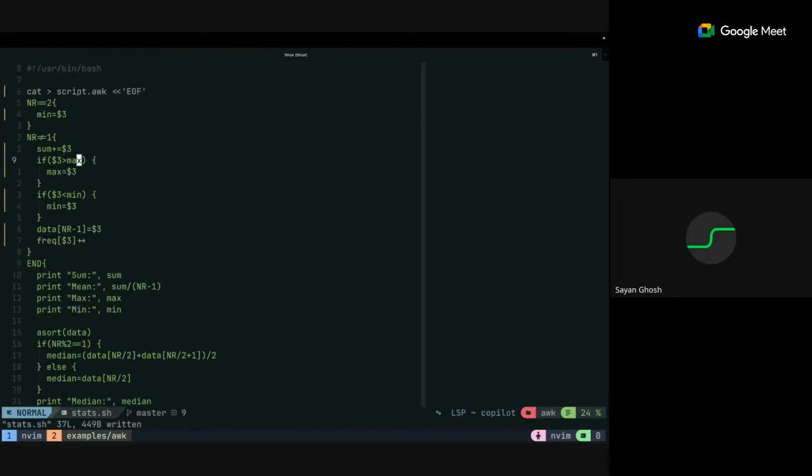So the sum we already saw. We can just do sum plus equals $3 and it'll keep on summing. Variables by default are initialized with empty or zero, so you don't have to initialize sum to zero. Similarly, I can just do if $3 is greater than max. For the first case, when max is undefined, it will just be treated like zero, so anything is greater than zero, and we will take max equals $3.